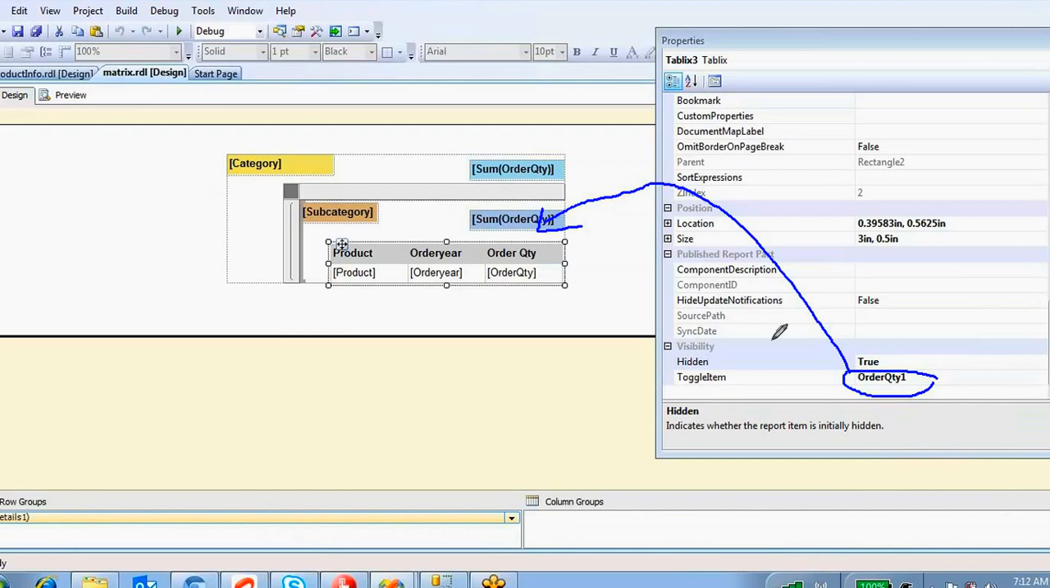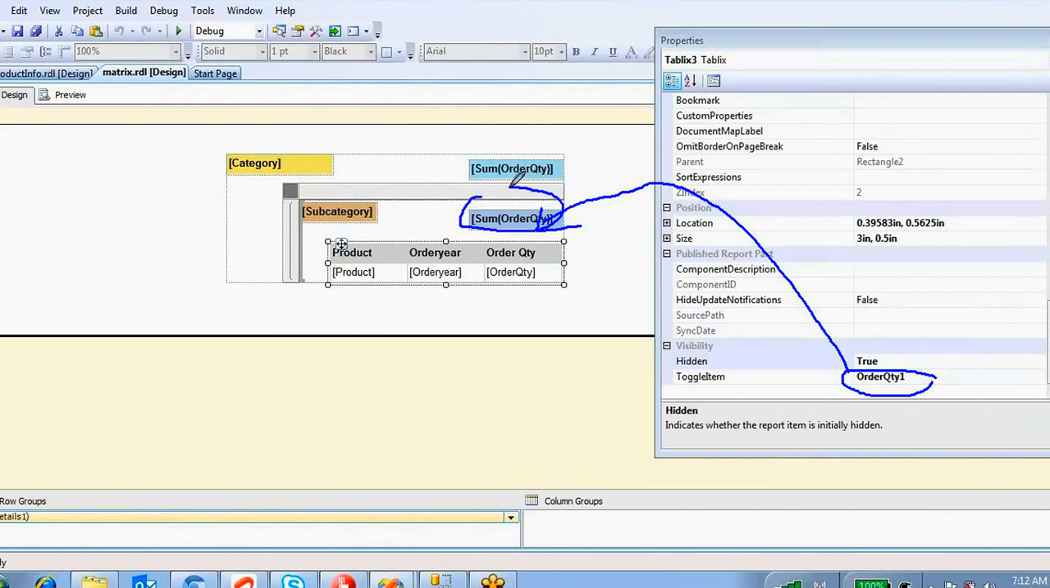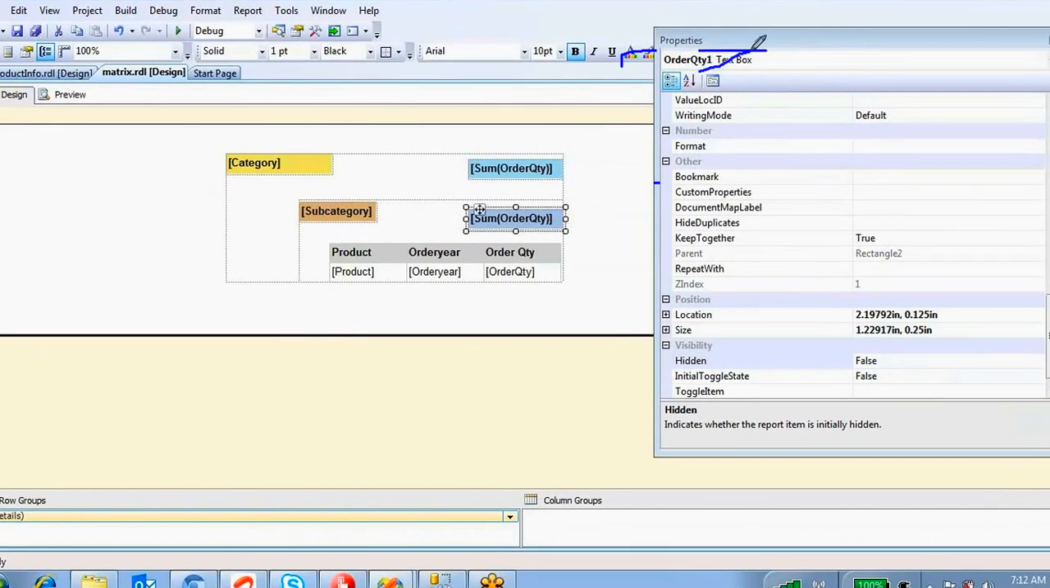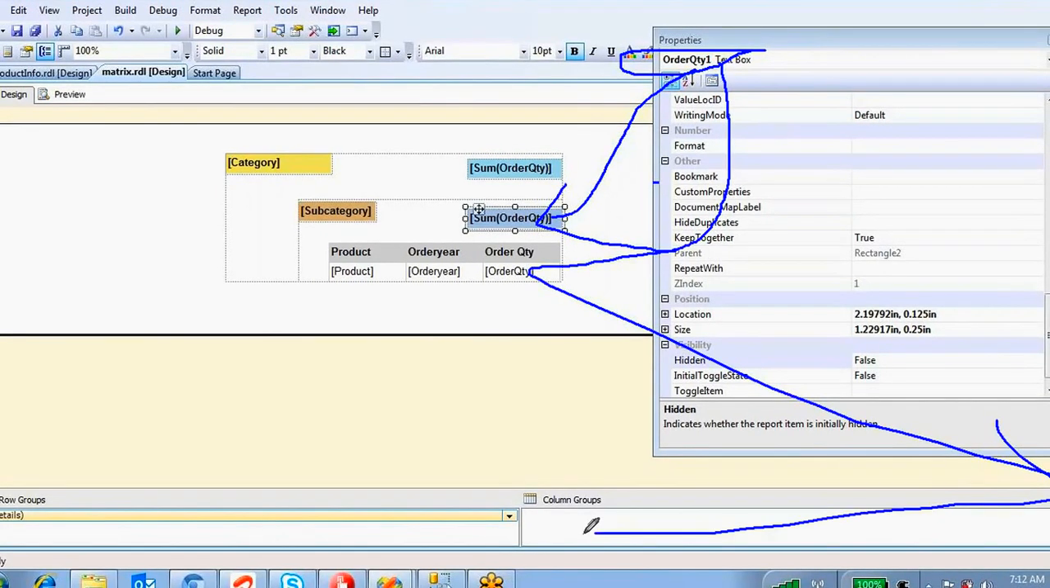How do you know the name of this tablix is order quantity 1? You just select this one, see the properties, and order quantity 1 is the text box name. So that's why I have given this text box name for these properties. Guys, clear? Any confusion? No. Okay, fine, fine.